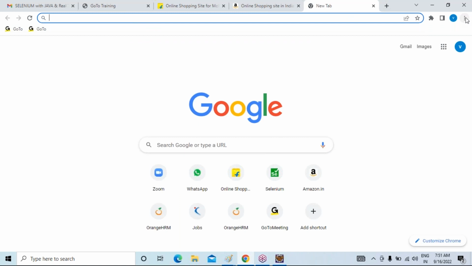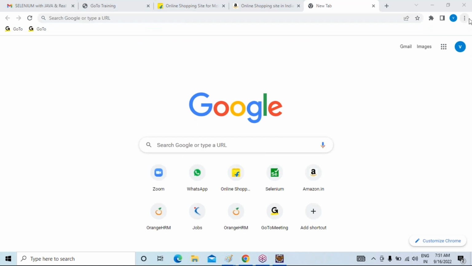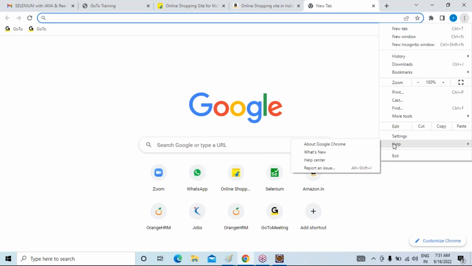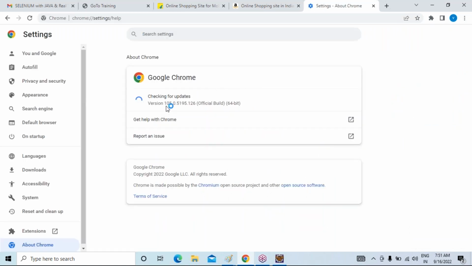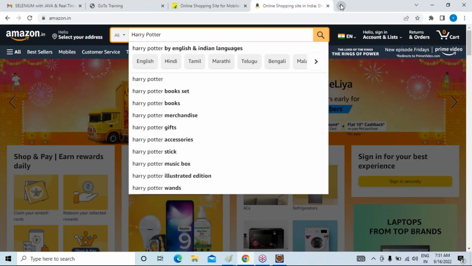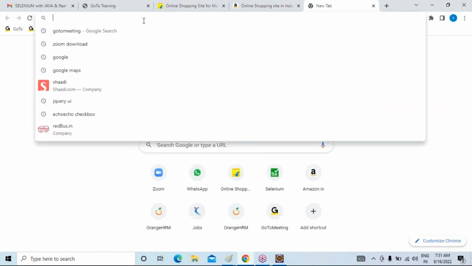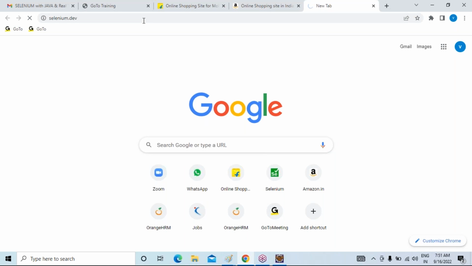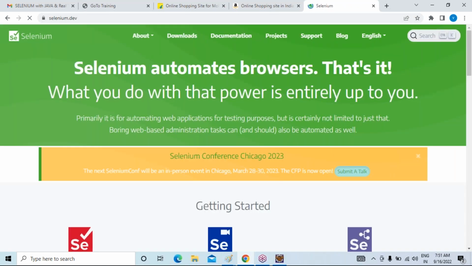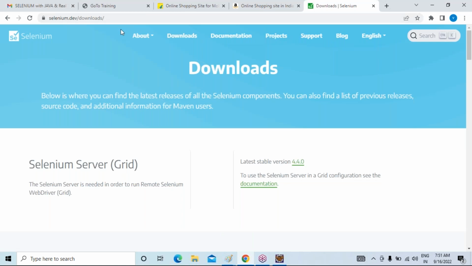So first we need to understand which browser we are using. So just get the browser history. See, 105 we are using. And whatever I'm going to be teaching is available on this website, selenium.dev. Every class, every method, whatever I'm picking, we are going to get from here. I'll show you the documentation as well.